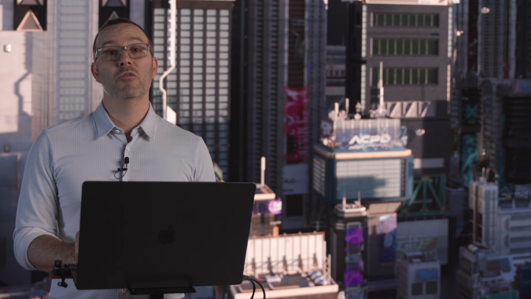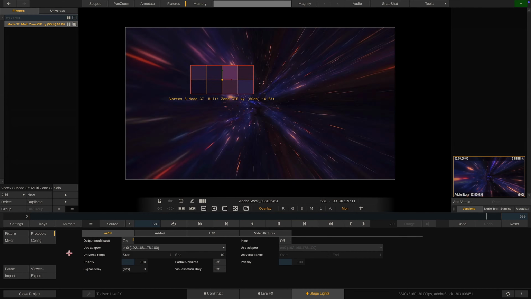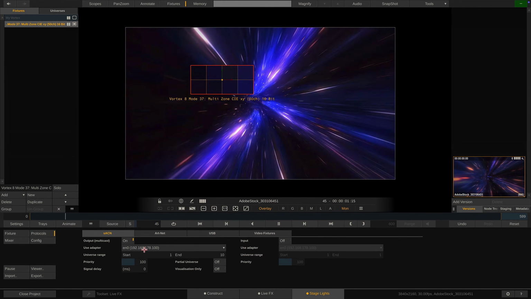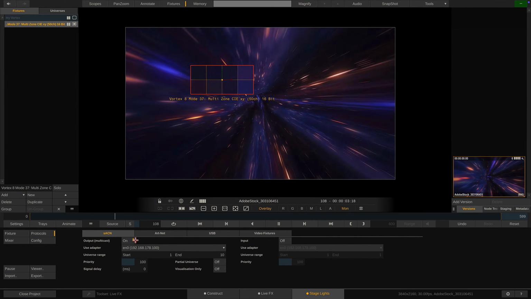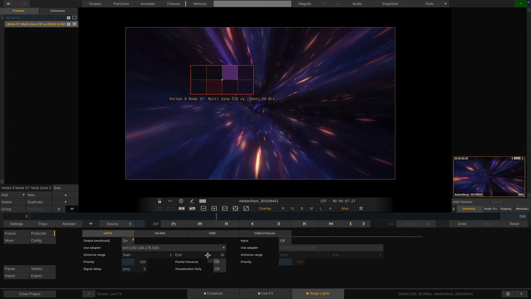Now, last step if you don't see your lights on. Tap over to Protocols under Stage Lights and choose your communication protocol. For our setup, we are going to turn sACN multicast on and ensure that we are outputting to the correct universe range and network adapter.